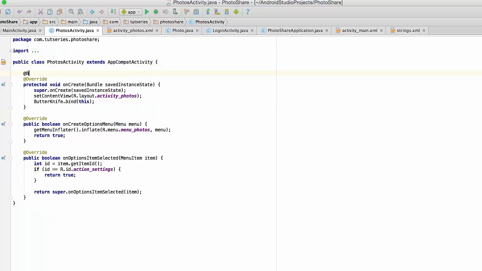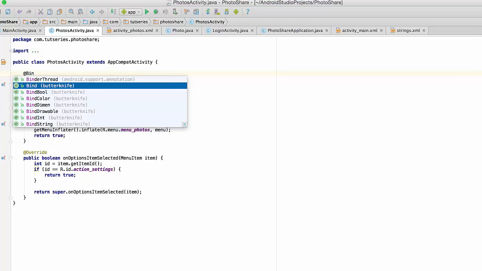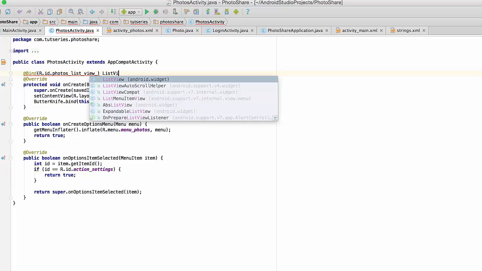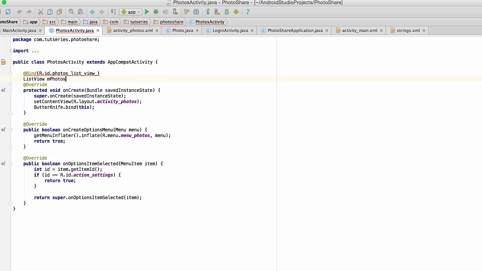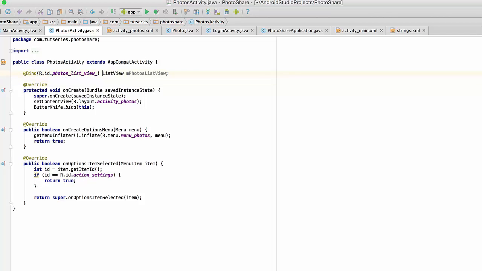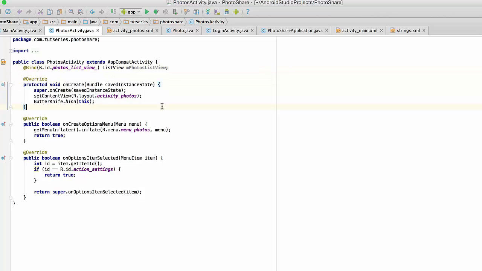And so now, let's see, I need an app bind annotation. I need to bind the actual list view, and it's under photos list view, and then it's photos list view. All right, gonna pop that up there. And okay, so there we go.